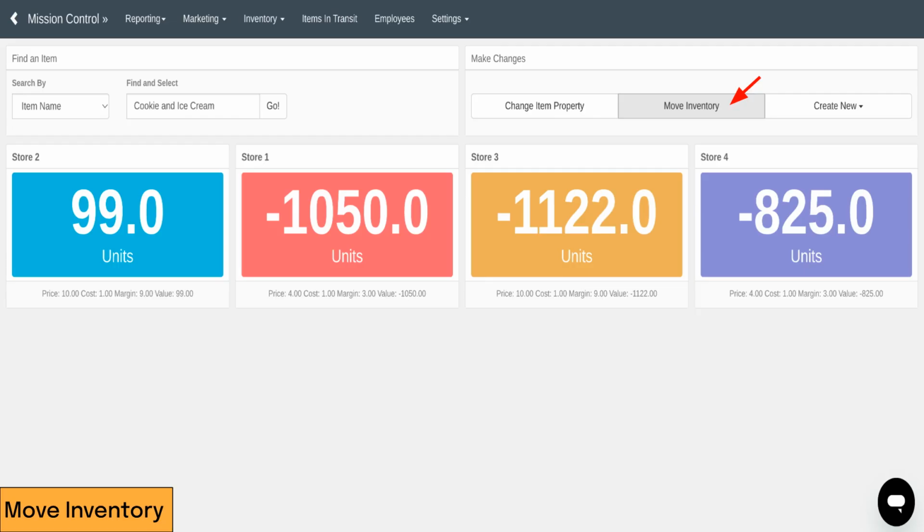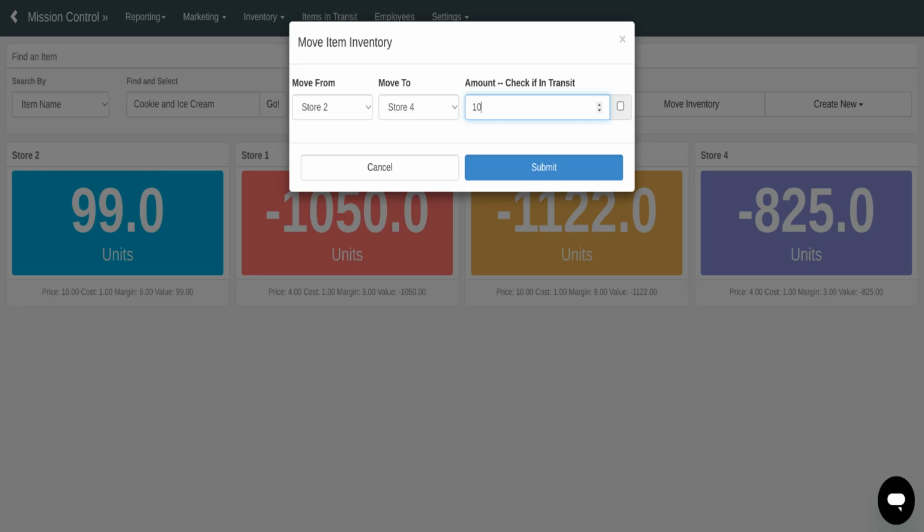To move inventory from one location to another, find the item you would like to move and select it from the inventory dashboard. In this example, we have selected the item cookie and ice cream, then we've selected Move Inventory. A pop-up window will appear.